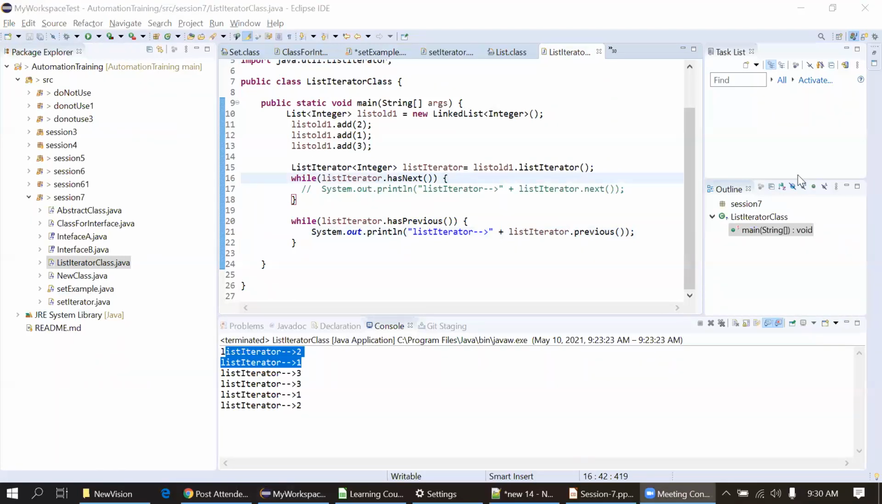Okay, fine. One more question from Shubham. Can we use mixed data type in list and set? I think the question is clear, right, Shubham? Right now I have given the answer.